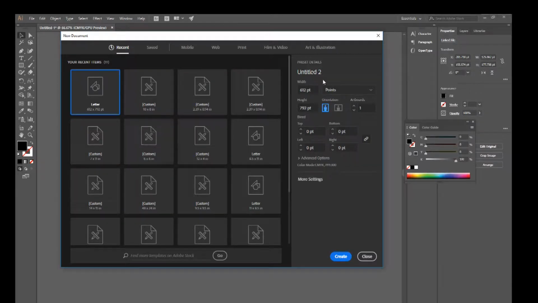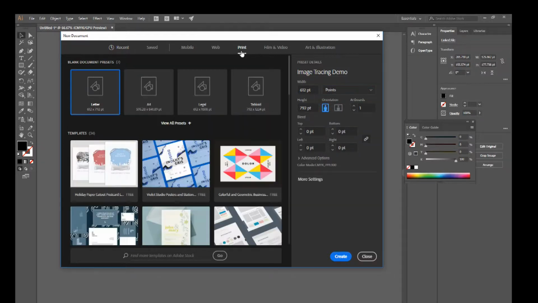All right, so let's call this activity image tracing demo. Because that's what we're trying to learn how to do, is use this tool here. Our size, we'll use the print setting, letter size, just kind of normal setup. Just double check it's correct by changing our units to inches over here. All right, so we have 8.5 by 11.